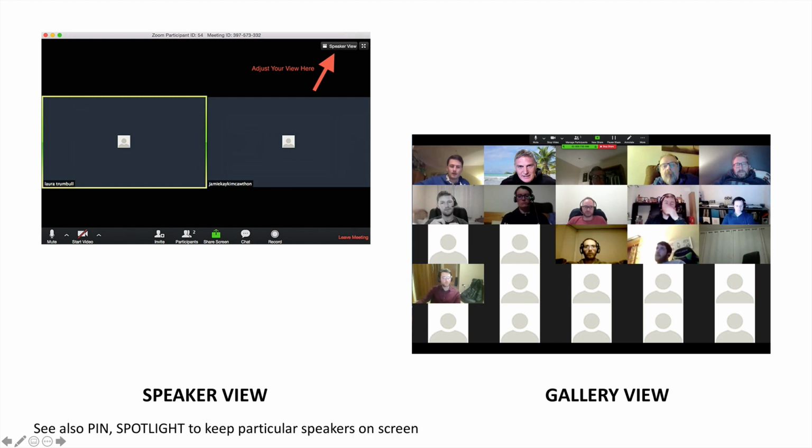And when you're in gallery view, which you can change by going to the top right-hand corner and clicking the button, speaker view or gallery view, you get to see everybody who's in the meeting in a big grid. And if there are more people than fit on the screen, you just get a page turn.